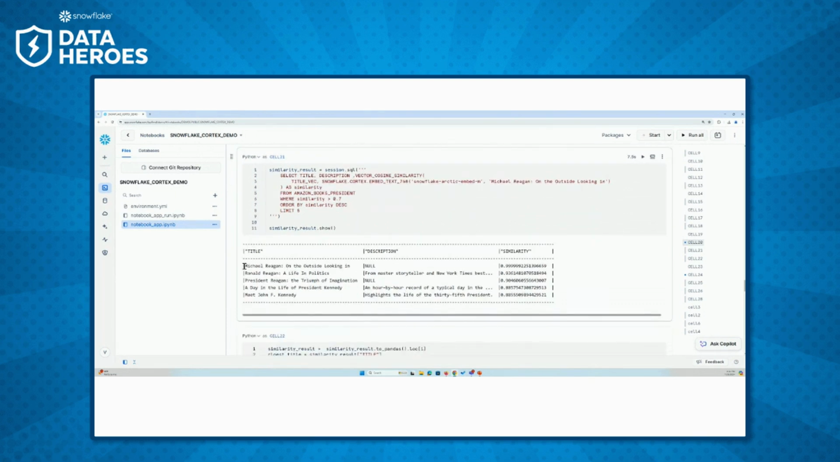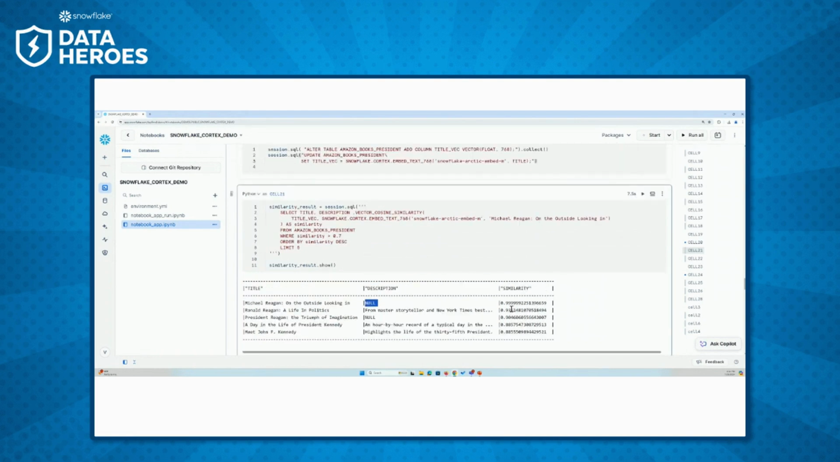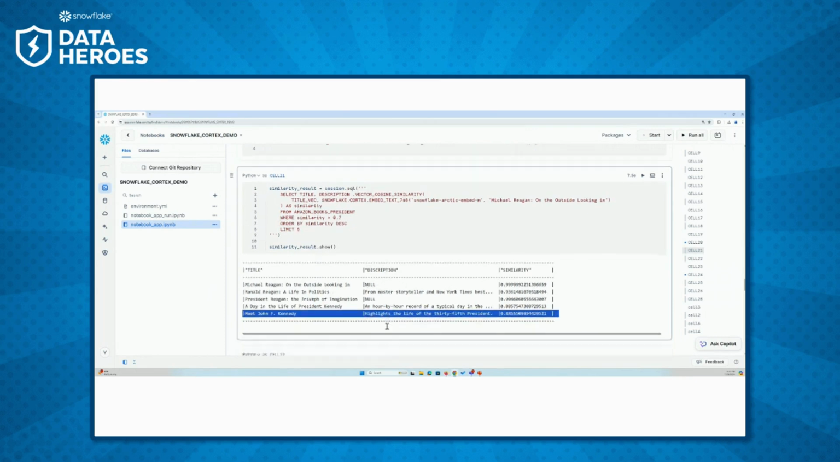If you look at it, for this particular title about Ronald Reagan, there is no description that is available, right? And the similarity score with regards to this is pretty high. So we are going to be picking this title, and then we are going to be asking the LLM to generate the description for this using the other relevant descriptions that already exist.